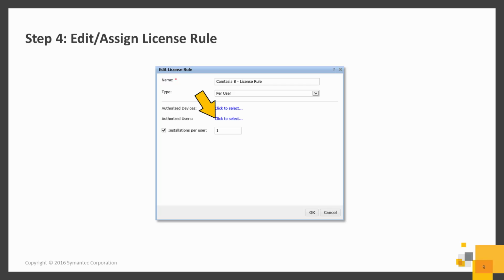The Authorized Users field is used for selecting existing or customized user-based filters. If the per-user license type is selected and the software is installed and used on a non-specified user, then the installation is considered unauthorized. If filters are not selected, then all the installations for all the users are considered as authorized.